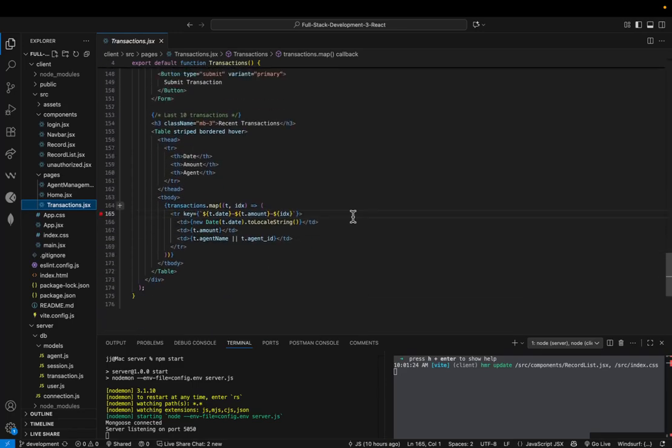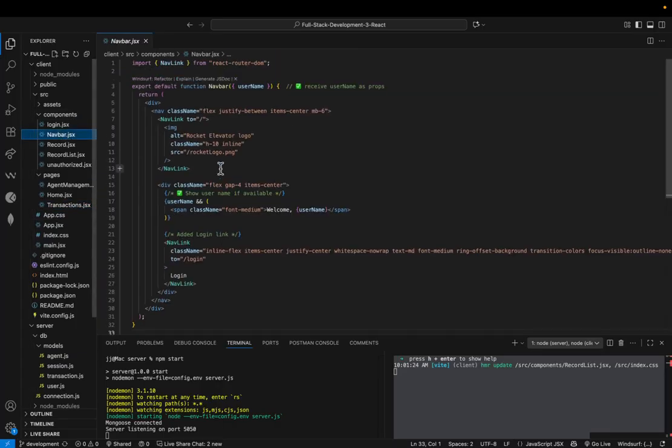And the last one of the last few things is the nav bar. So for the nav bar here, it displays the login username.